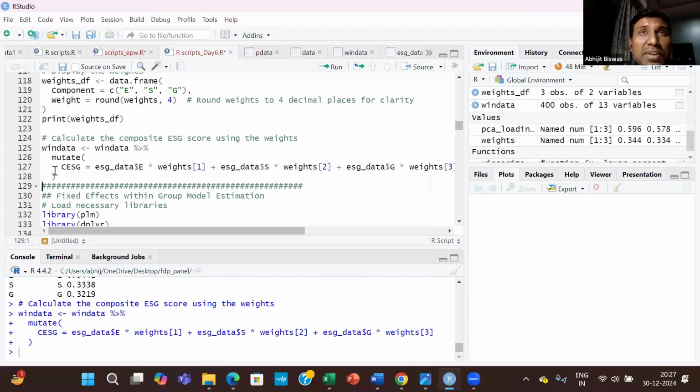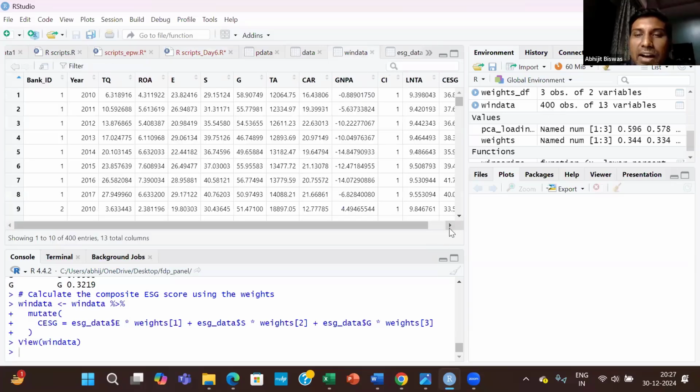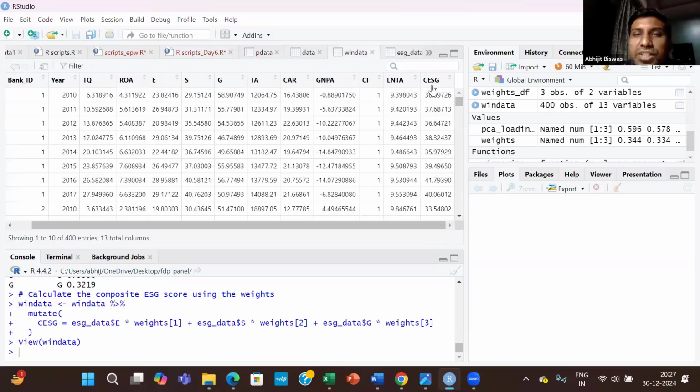So what is the name that I have given to that composite ESG score? What is the name I have given? CESG. CESG stands for composite ESG score, right? Now, if you go to winsorized data, you will have a new variable. What will be the name of the new variable? CESG, composite ESG score. Can you see that? Now we have a new variable called composite ESG score.